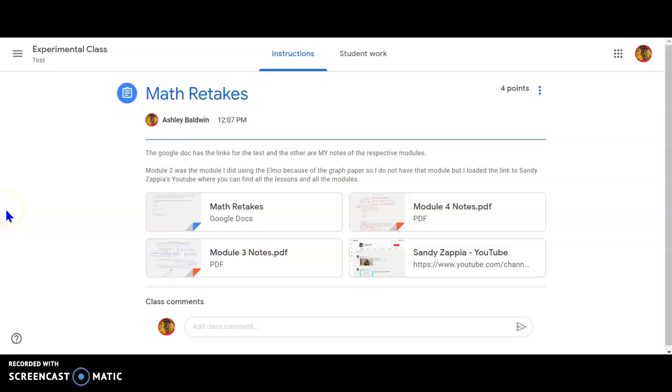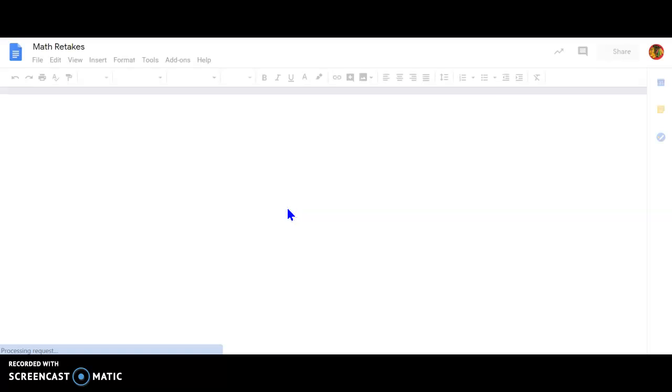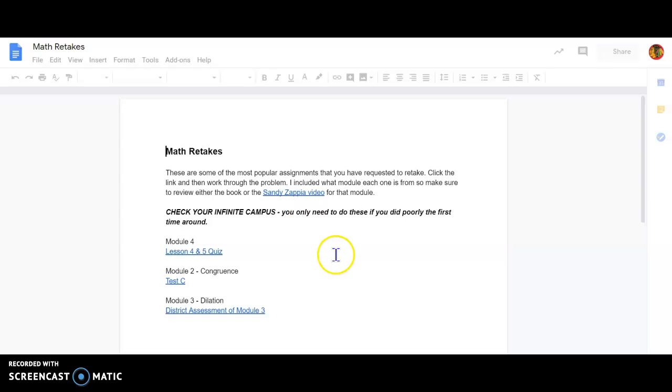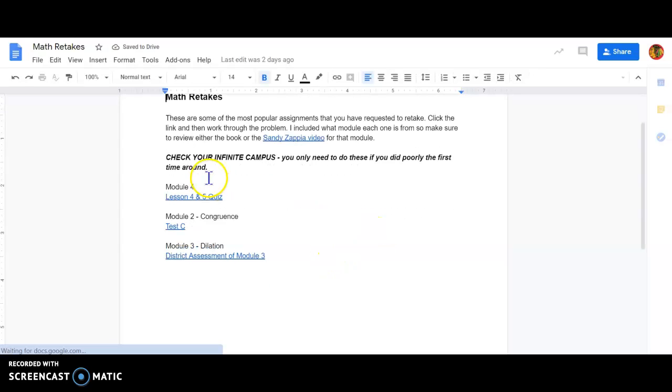A lot of you have been requesting some math retakes. So what I did is I created this assignment. The first thing I'm going to want you to focus on is this Google Doc called Math Retakes. If you click on this document, there are 3 different links here. These are 3 different assessments that you can redo.